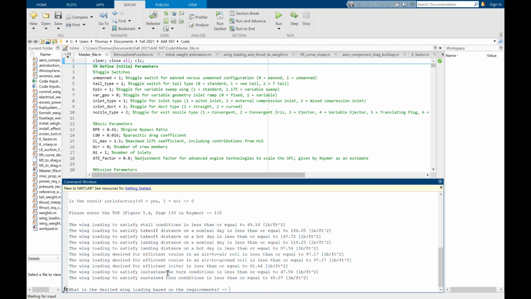For instance, cruise, sustained and instantaneous turn, as well as stall and takeoff and landing. So we look through and find our limiting factor, which in this case is going to be the instantaneous turn, requiring a wing loading of less than or equal to 47 pounds per square foot.